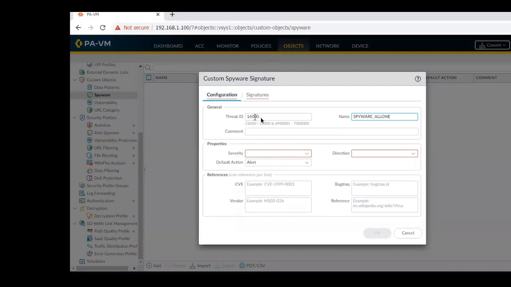So there is a threat ID. I have given the range, it could be anything in the range. Okay, so 16,000. I'm creating my own custom spyware signature. And so I've given the threat ID and the name. And then what are properties? Properties is nothing, it's just showing the severity level. I've already explained that.